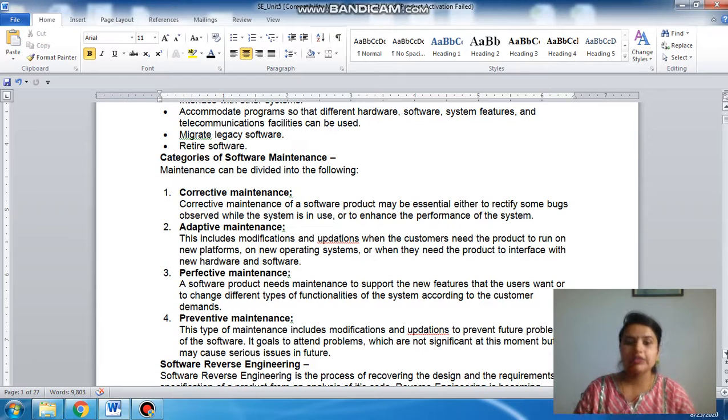So perfective maintenance here is when we are adding some new feature to make the product more perfect. When the user thinks that this must be added, then our system must be more perfect or of good quality. So to make it more perfect, a software product needs maintenance to support the new features that the user wants, or to change different types of functionalities of the system according to the customer demand. Means we are adding some new feature into this, that comes into perfective maintenance.